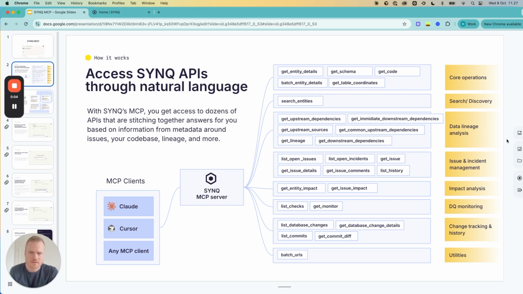In the next 5 minutes, I will introduce you to the Sync MCP for data quality. And we'll do that through a demo project and show you hands-on workflows of how you can actually use this in practice.